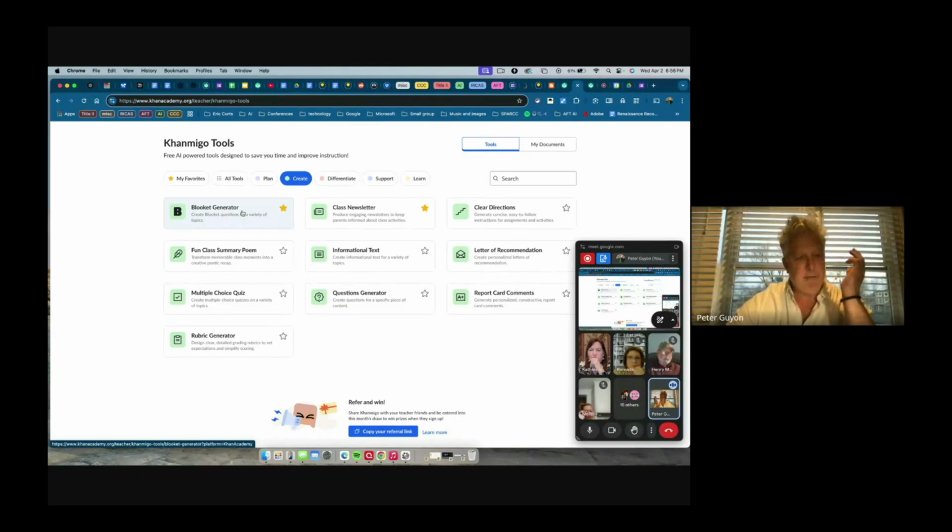Blooket generator. If anyone's familiar with Blooket, you can easily create a set in Khanmigo for Blooket, and I'll show you how to do that in a second. If you're not familiar with Blooket, it is very similar to either Kahoot or Gimkit in the sense that you give questions and answers, and then the teacher has the option of choosing one of, I think, 10 or 11 different games for the kids to play. So they're answering questions, maybe before a test, or to help them study, or even just to have fun.